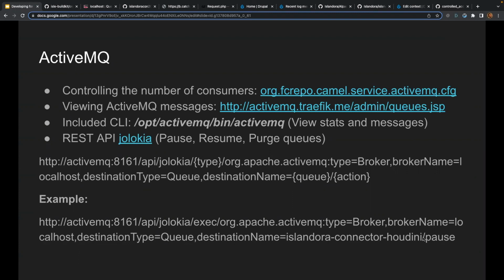So if you were to copy this URL, but change ActiveMQ to be the URL to where you have ActiveMQ set up, and you have this enabled, you can make a curl request to just pause a queue. So if you have like 20 messages in it and you want to debug, see what's going on, pause the queue, then you can go read through the messages and see the stuff that's coming through. And when you're done, let it go.